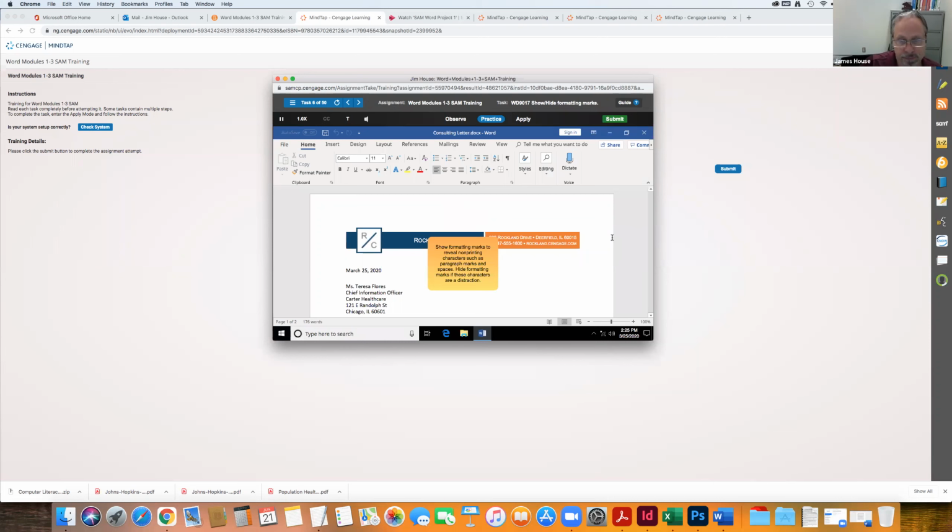Show formatting marks to reveal non-printing characters, such as paragraph marks and spaces. Hide formatting marks if these characters are a distraction. In the paragraph group on the Home tab, click the Show Hide Formatting Marks button.